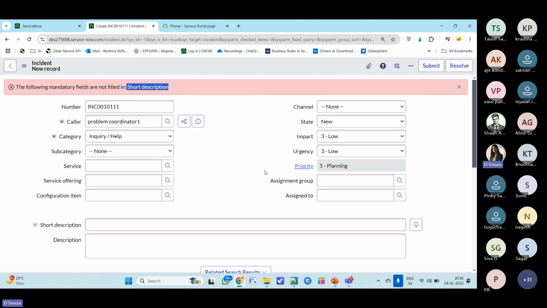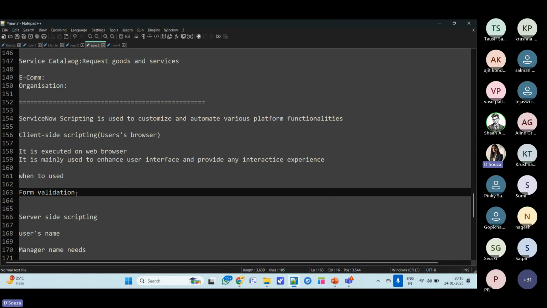Mostly we use client scripts for form validations. Whenever you fill any form and you don't fill the mandatory fields, or you fill them wrong, those errors pop up when you try to submit the form, saying that you did not fill this, or that you need to enter the phone number in numerals, not in alphabets. All those data validations and errors pop up when you submit the form. That is nothing but form validation.